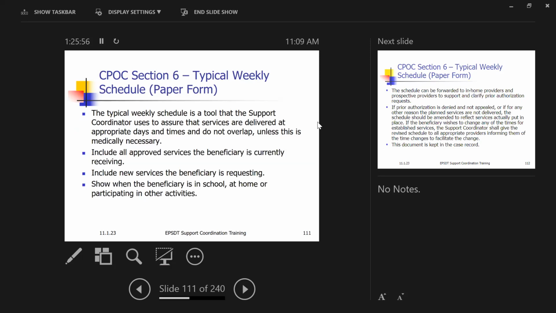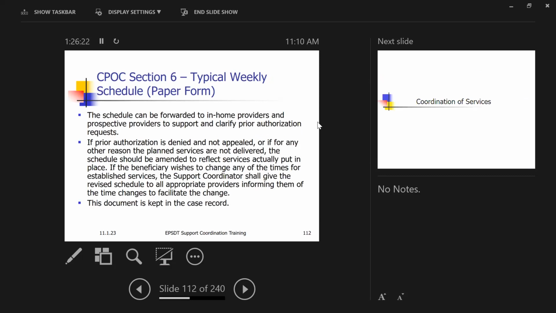And then we have the typical weekly schedule, which is a paper form, and that's a tool that the SC uses to assure that services are delivered at appropriate days and times and do not overlap unless it's medically necessary. Include all approved services the beneficiary is currently receiving and any new services that they're requesting. Show when the beneficiary is in school, at home, or participating in other activities. The schedule can be forwarded to in-home providers and prospective providers to support and clarify prior authorization requests.